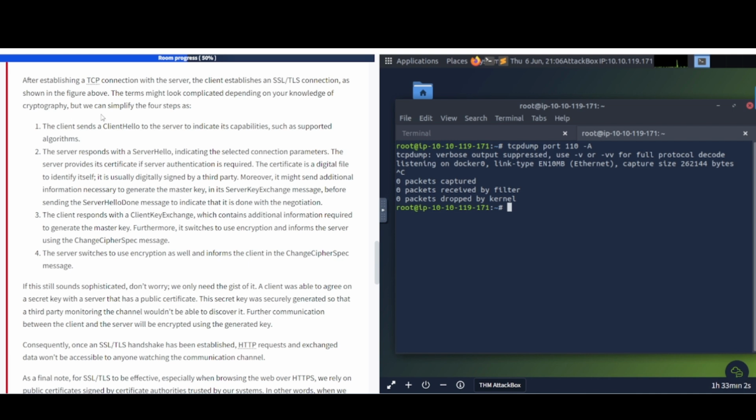The server provides its certificate if server authentication is required. The certificate is a digital file to identify itself. It is usually digitally signed by a third party. Moreover, it might send additional information necessary to generate the master key in the server key exchange message before sending the server hello done message to indicate that it is done with the negotiation.